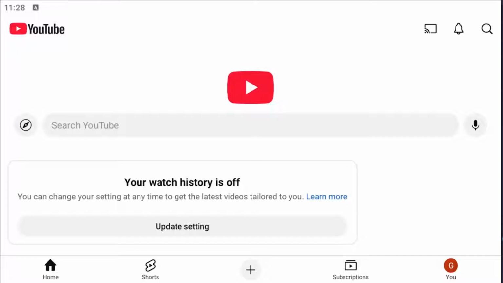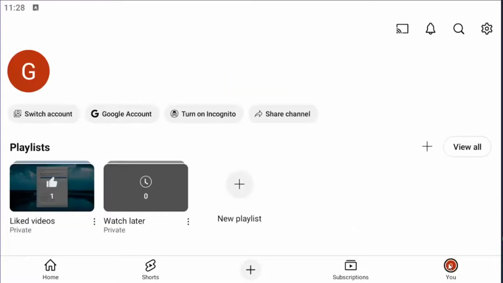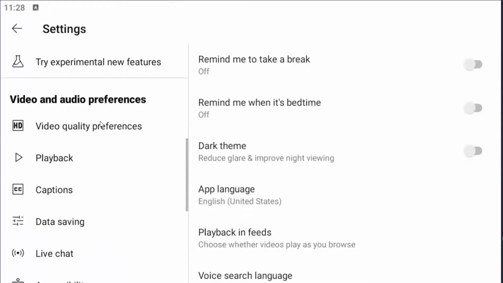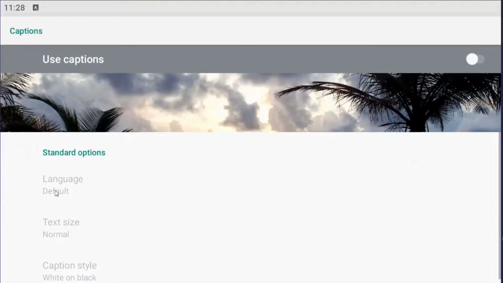So all you have to do is open up the YouTube app and you want to select the You icon in the bottom right corner. Go ahead and select that. And now in the top right, select the gear icon. On the left side, scroll down underneath Video and Audio Preferences and select Captions.